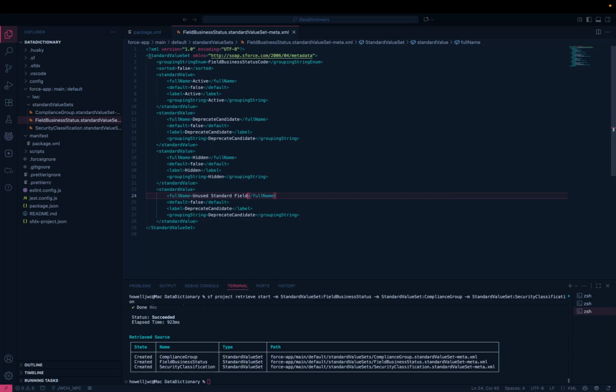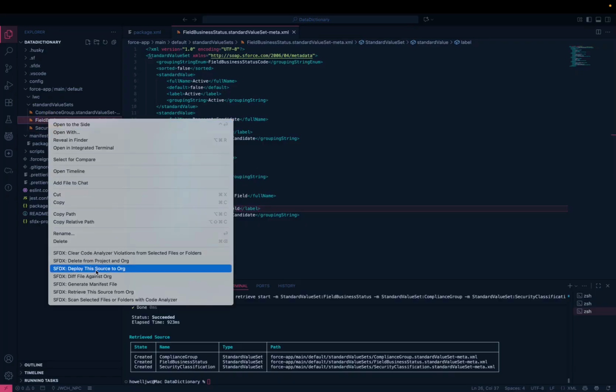A lot of times there are fields that come with standard objects that we're using in our implementation, but we're not using specific fields, and we want to be able to say that as part of the field classification. I've added my field value for unused standard field, but my grouping string is a version of deprecate candidate, and I'm going to deploy this to my org.